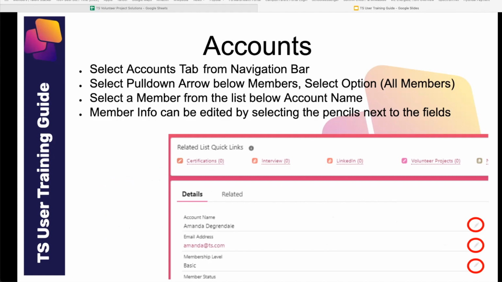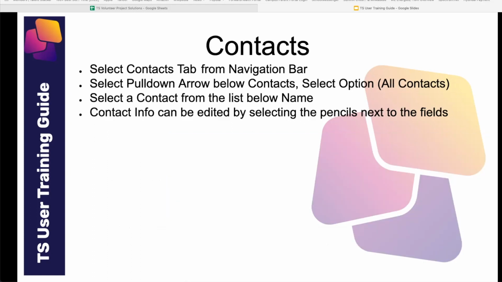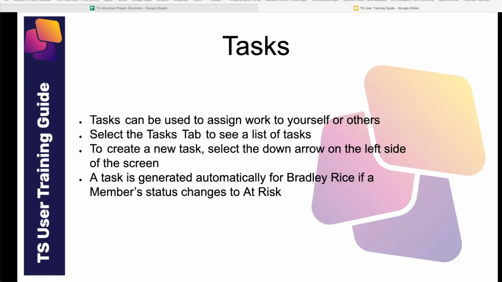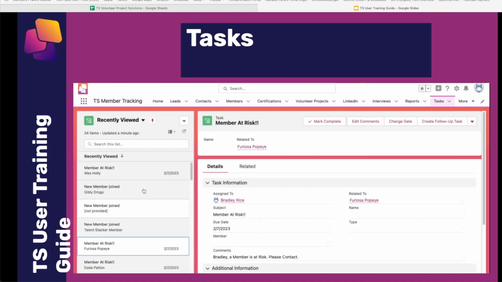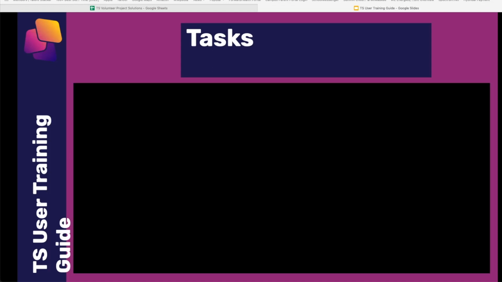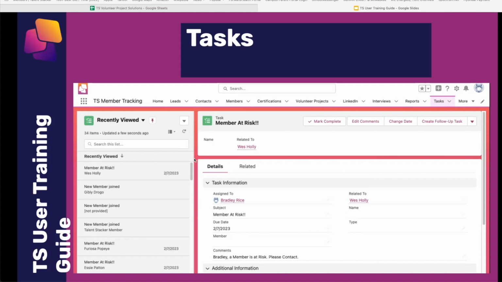Accounts. Select the Accounts tab from the navigation bar. Select the pull down arrow. Select member. Member info can be edited by selecting the pencils next to the fields. We have contacts as well. Select the Contacts tab from the navigation bar. Tasks. Tasks can be used to assign work to yourself or others. Here's a video showing the tasks on the Tasks tab.